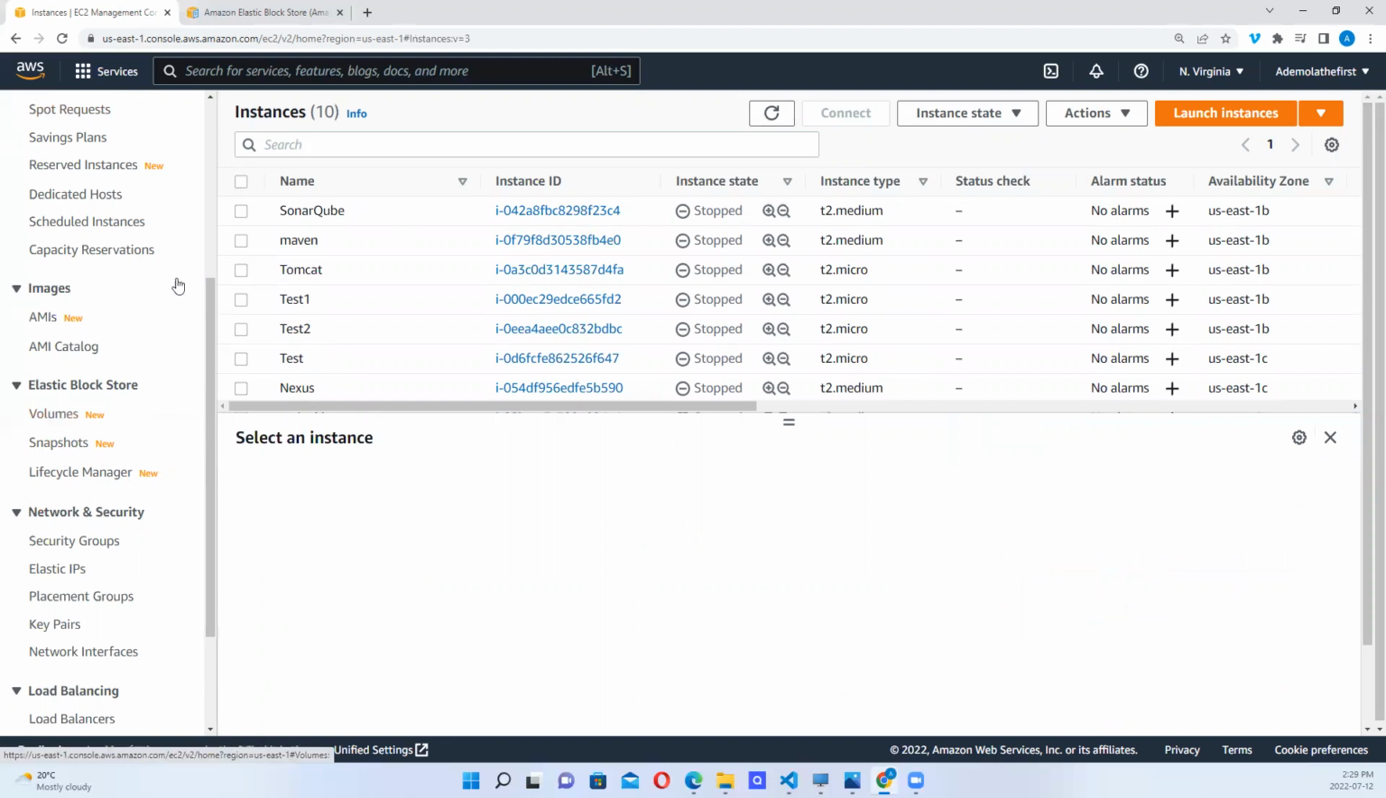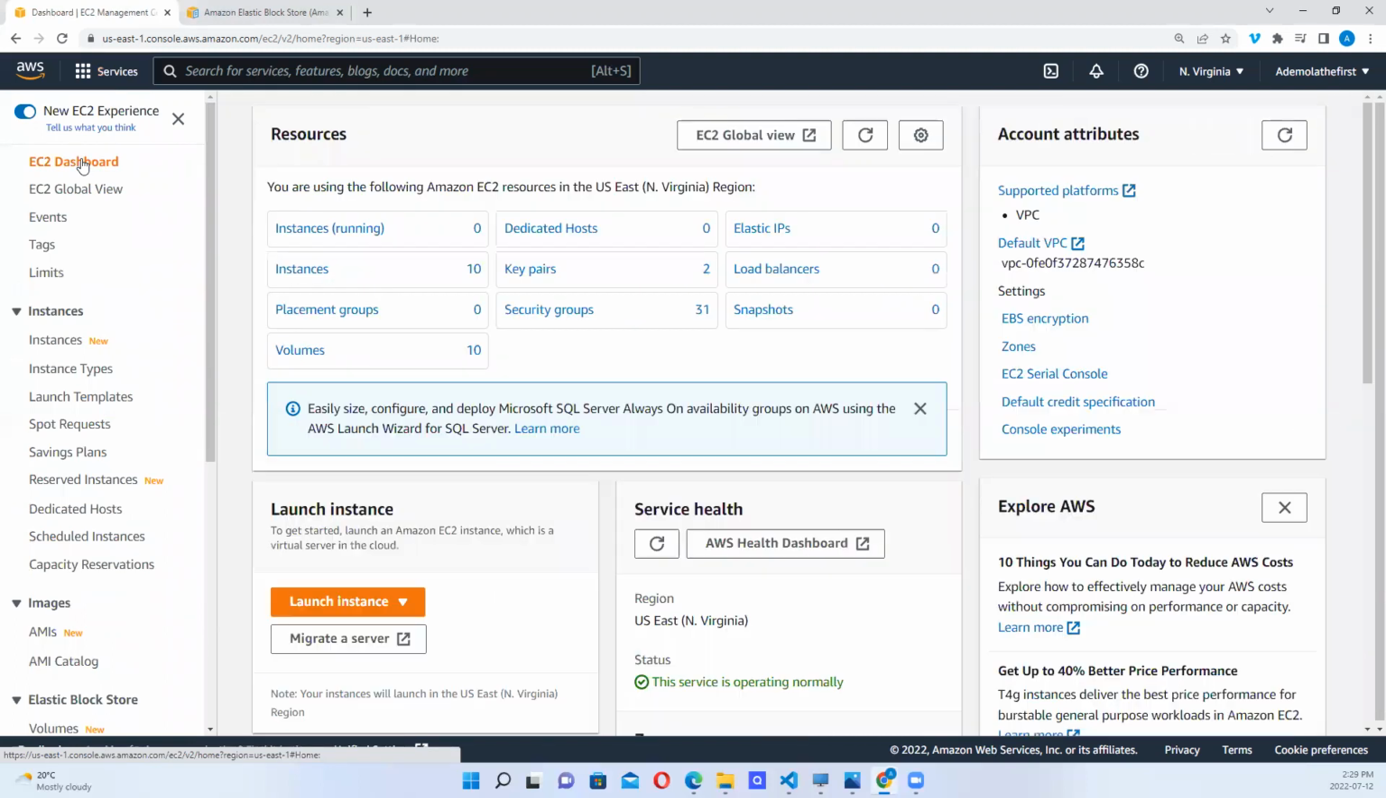Okay, now looking at this, for example, let's go back to our dashboard, right? You see, you have 10 instances, you have 10 volumes. So what it means is that for each of these instances, assuming I've not created additional volume to be mounted, it is assumed that I will have one volume per instance, okay? So if I decide to create another instance, a volume will come with it.